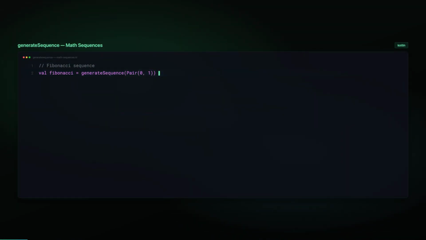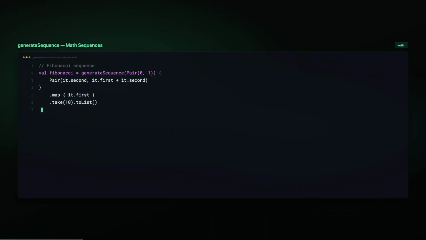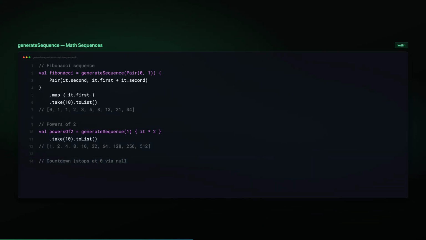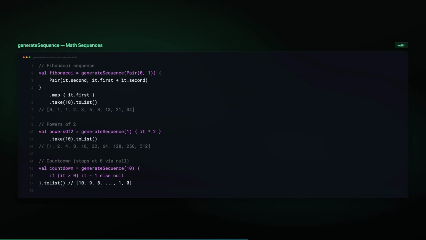generateSequence is perfect for mathematical sequences. Give it a starting value and a function that computes the next value from the current one. For Fibonacci, start with the pair 0 and 1. Each step produces the next pair by shifting values. Map to extract the first element of each pair. For powers of 2, start with 1 and multiply by 2 each time. Return null from the function to stop the sequence, like a countdown that stops at 0.